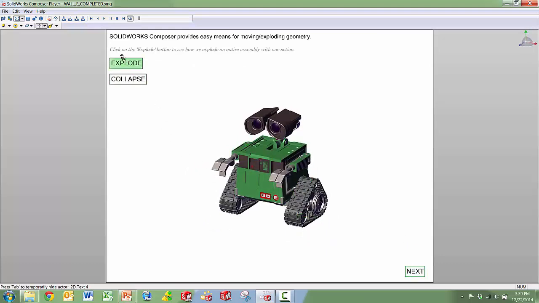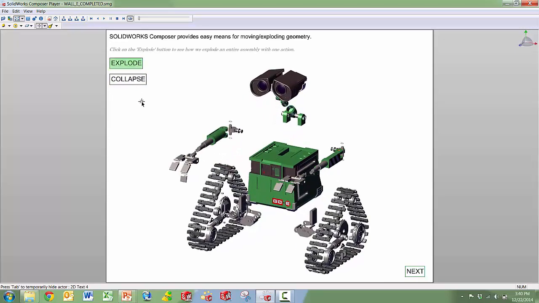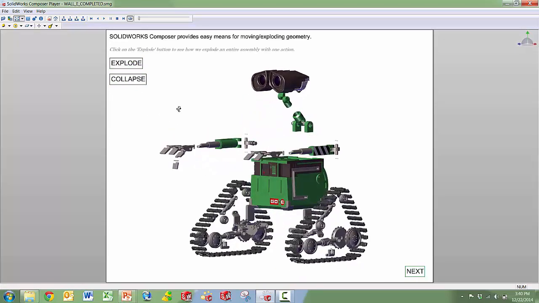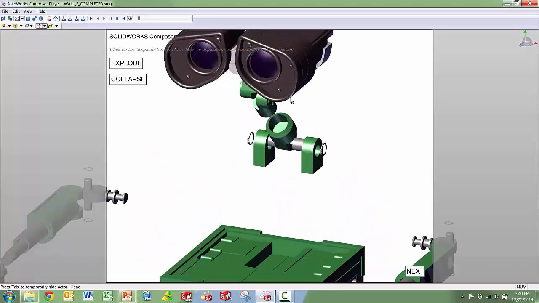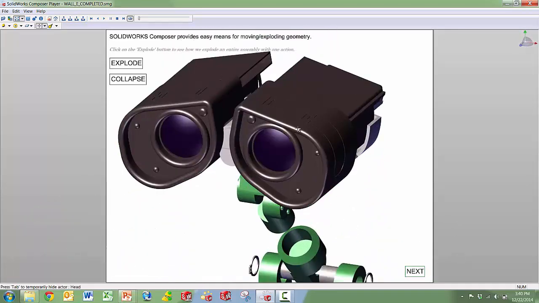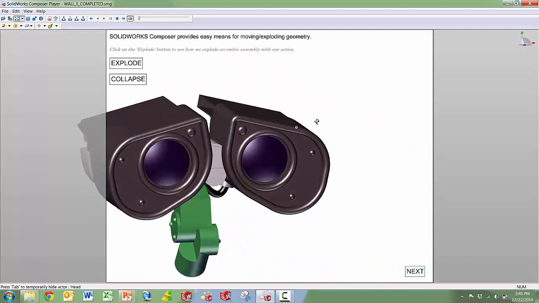Once I move forward, I have the ability now to explode documents. So you'll notice in this interactive tool, I've created two buttons, one for explode, one for collapse. And in this interactive tool, I can allow users to explode out geometry and at the same time still be rotating this around. If I need to, I can zoom in on a specific component to get a better look.